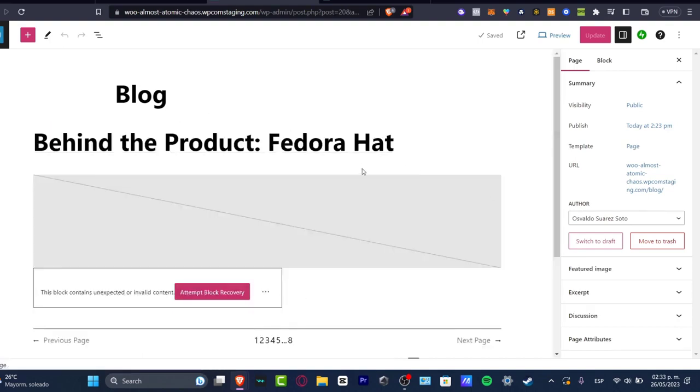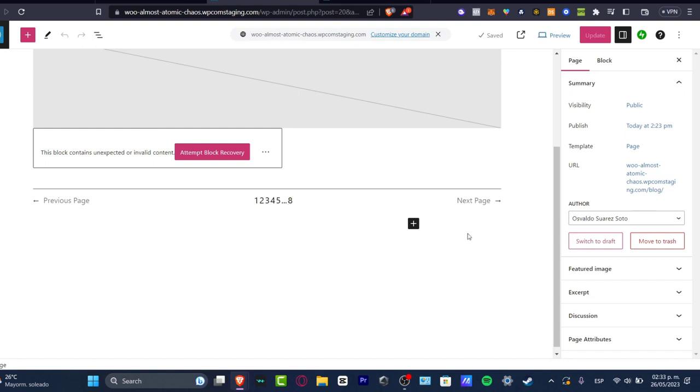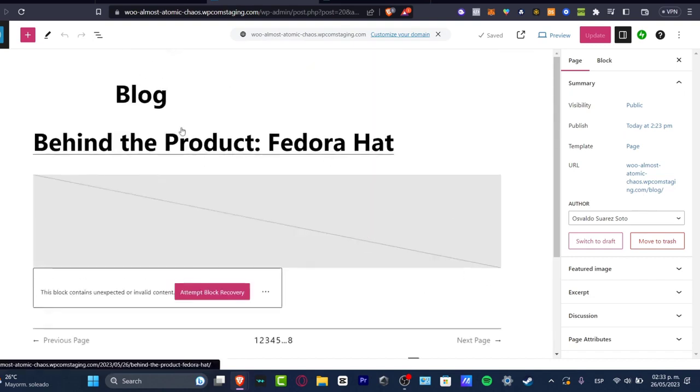So now behind the product of whatever it is. So as you can see, we have a lot of elements that we can use, and we are now inside the WordPress. If you have used WordPress before, you should be seeing that this editor actually is exactly the same as WordPress, because we are actually in WordPress. We're using the actual extension of WooCommerce.